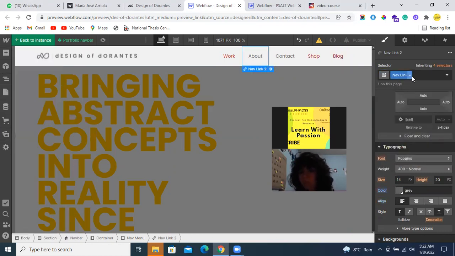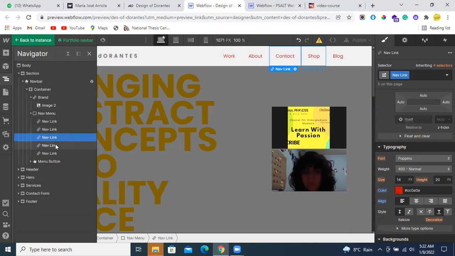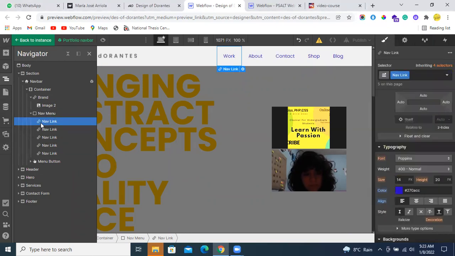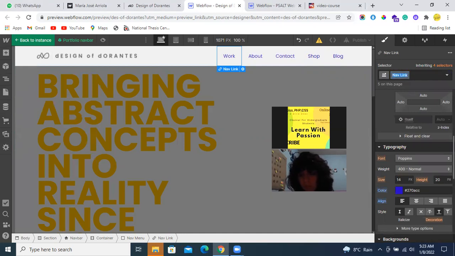Similarly, if I remove this class and assign the class navlink, it's automatic. Now I just click on any one of the items and change its color to blue, and it happens for all. It saves your time and makes things easier. Yeah, class names should have, it's okay, navlink. Just I want to add here.